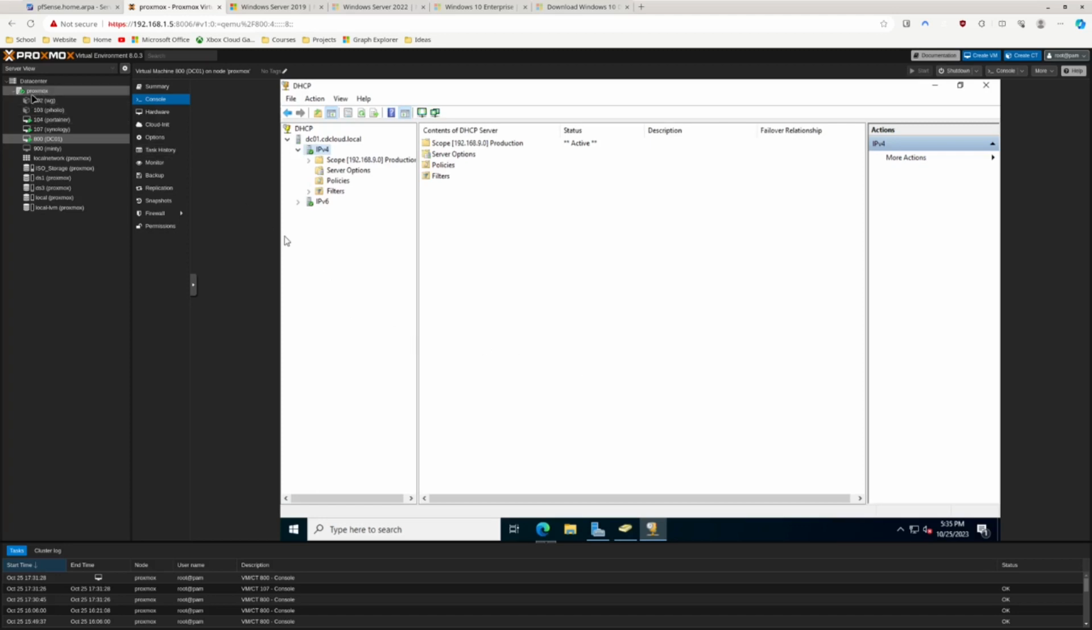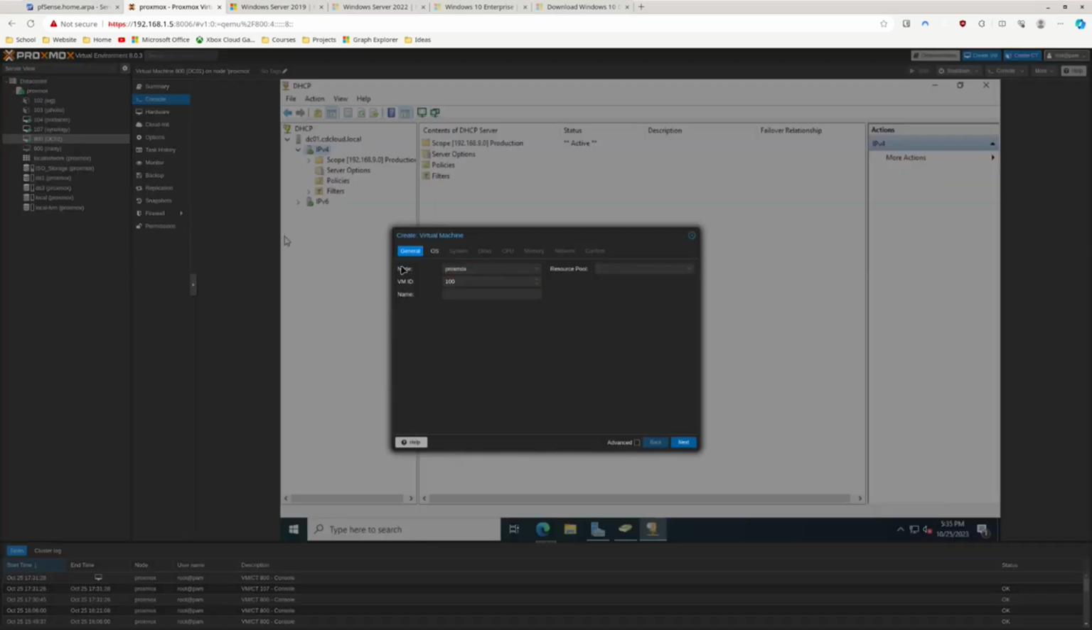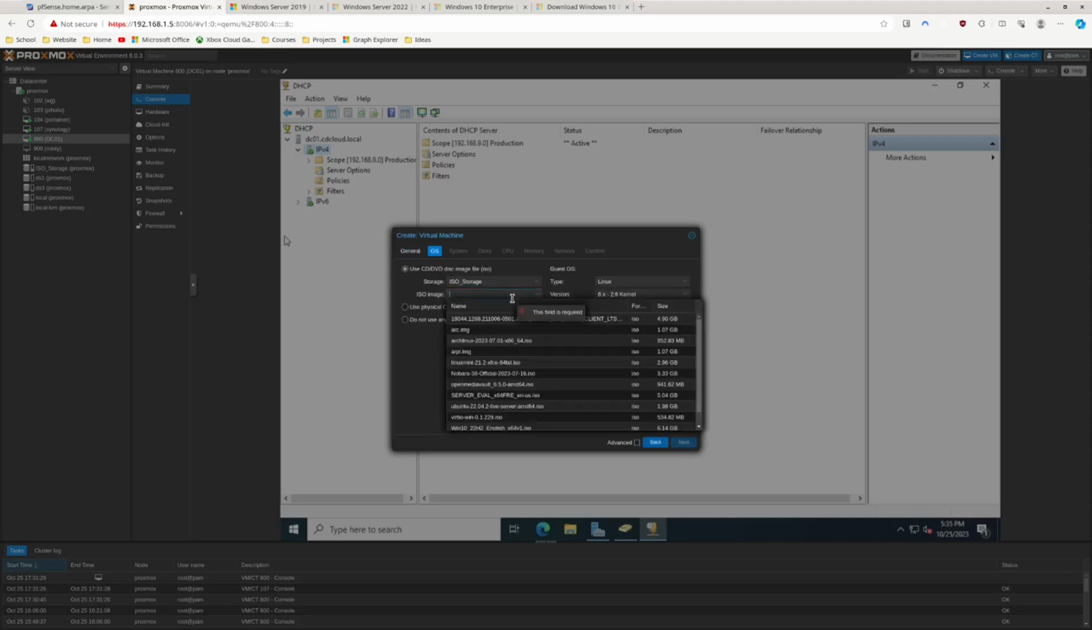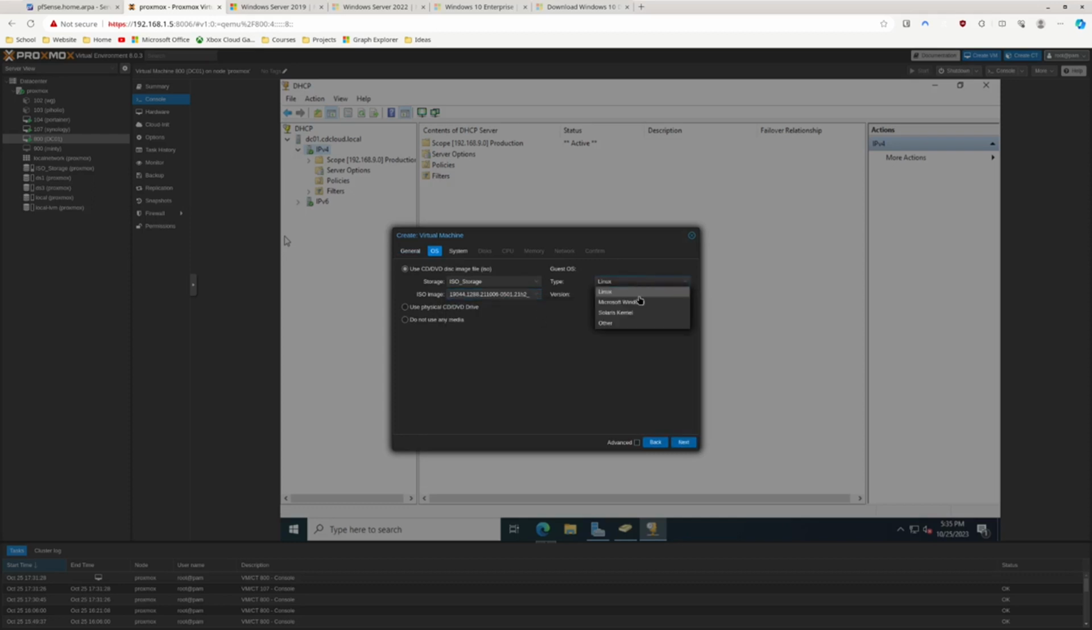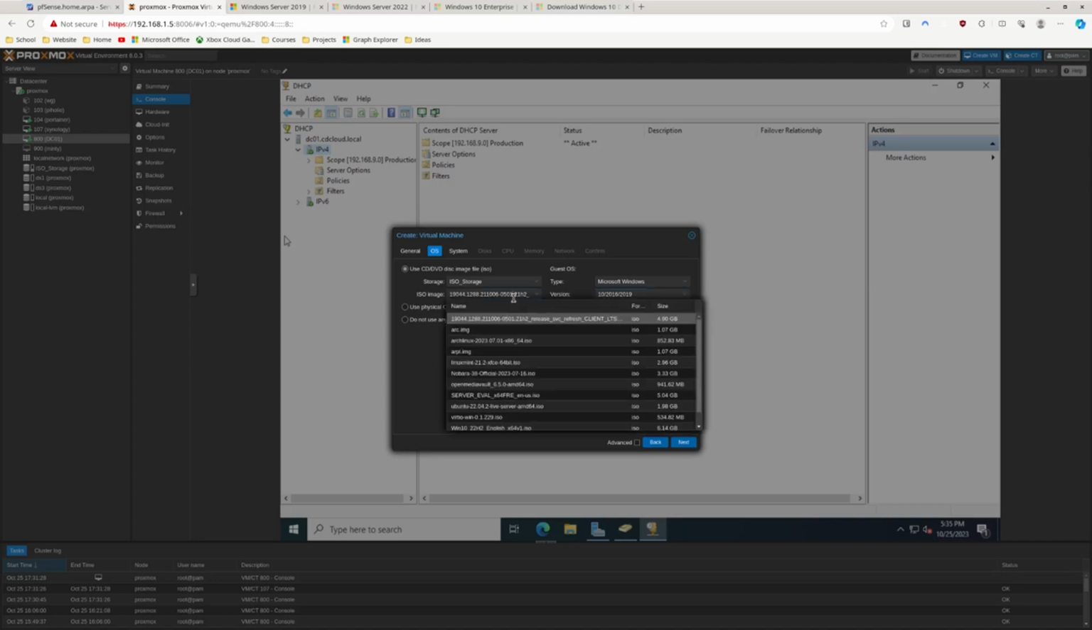Now we can go ahead and create our Windows 10 virtual machine. So we'll go to create new VM. And I'm going to give this the ID of 801. And we're just going to call this Win10-1. And for our ISO, I have a few different ones here. I'm going to use this LTSC one. Windows, and we'll go to 10 because this was a Windows 10 ISO. Pretty sure it was. Yeah.